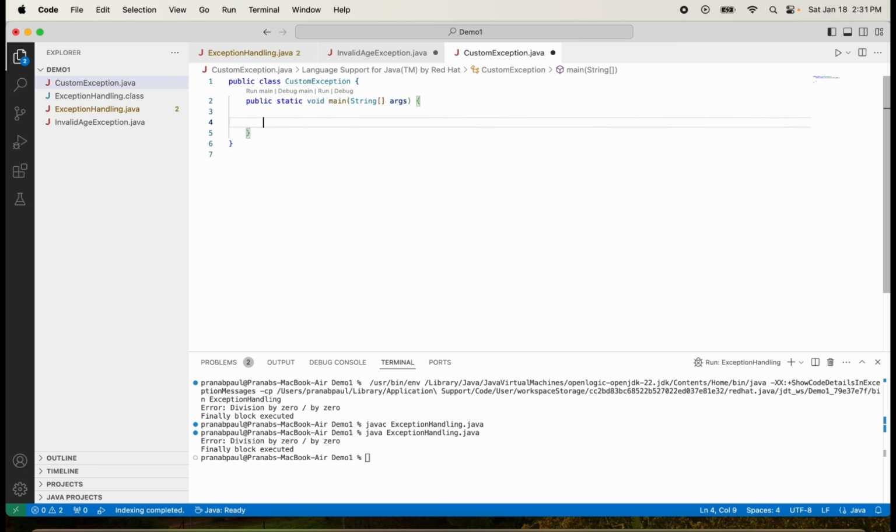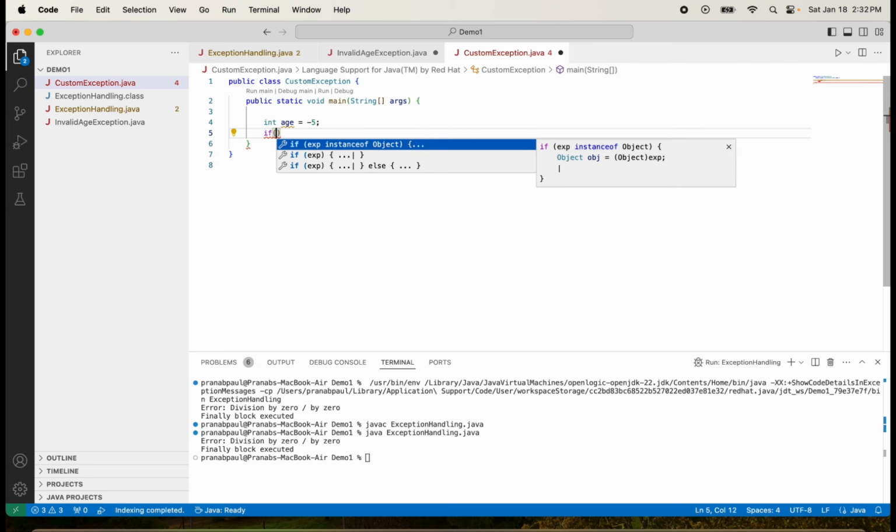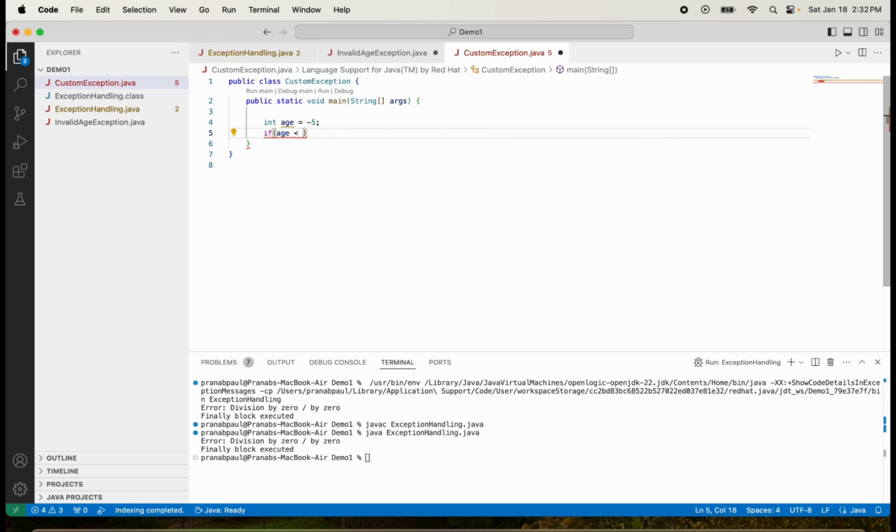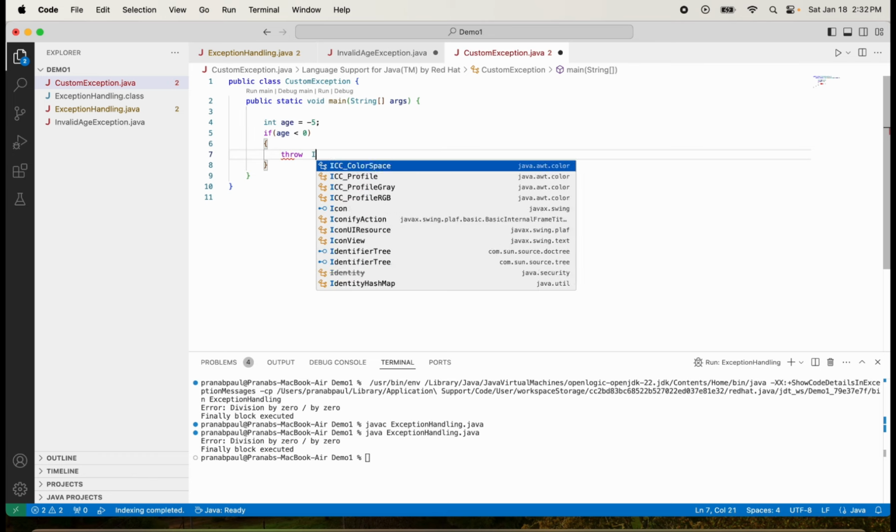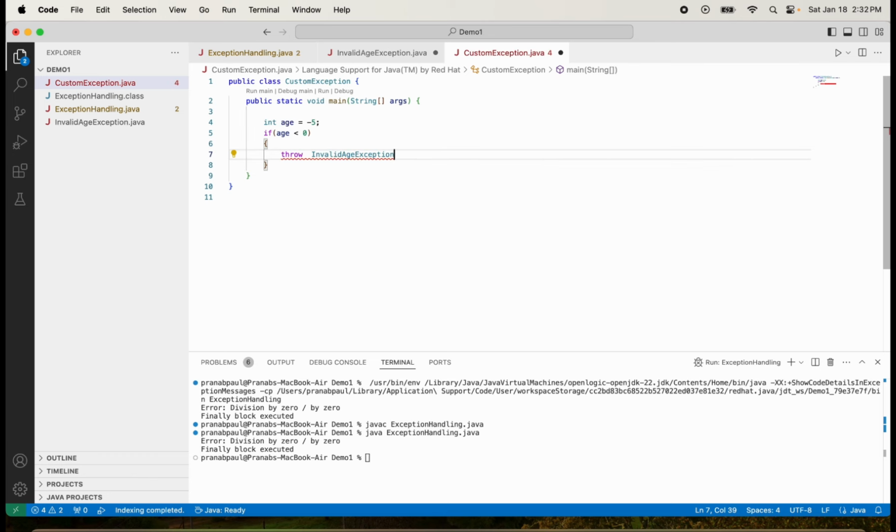So here we'll define some age. Let's try int age equal to -5. Then we check if age less than 0, then we need to throw that custom exception, throw InvalidAgeException, and we need to pass a message: age cannot be negative.